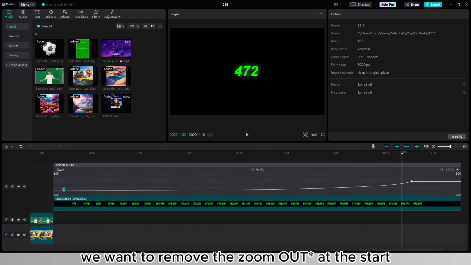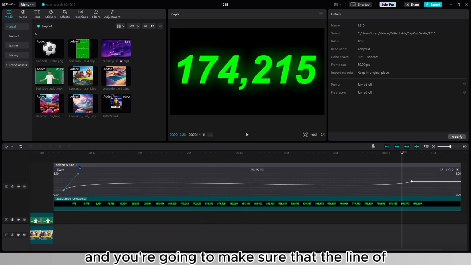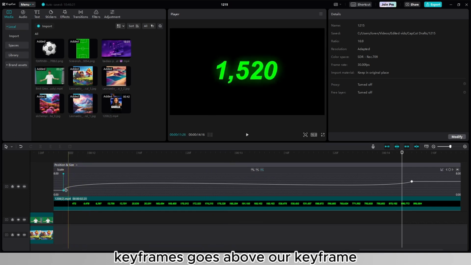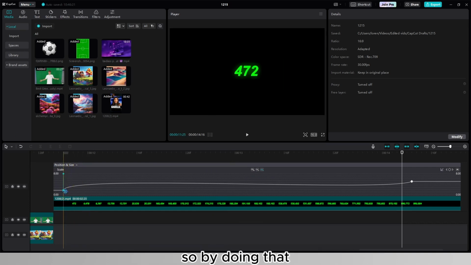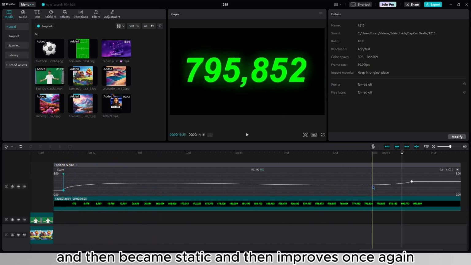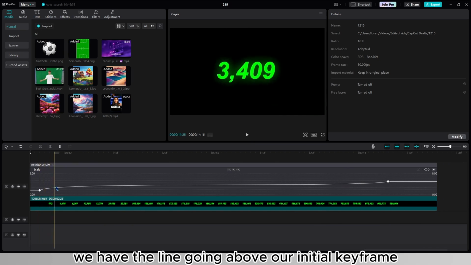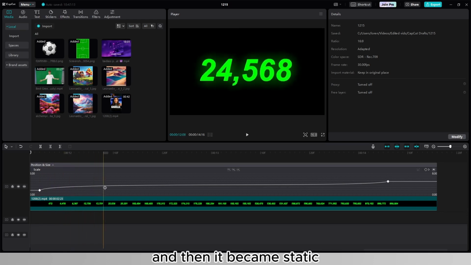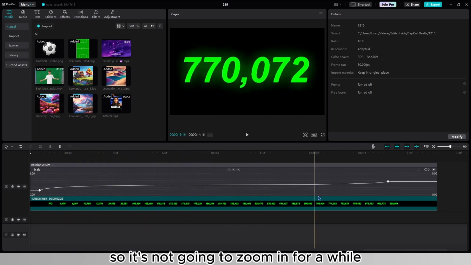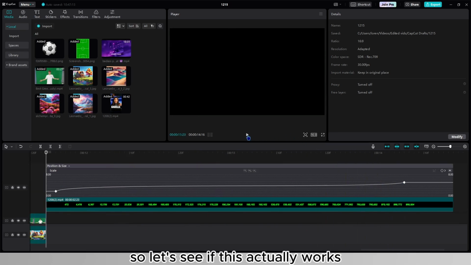Okay? We want to remove the zoom in at the start, so what we're going to do is click free curve, and we're going to make sure that the line of keyframes goes above our keyframe. So by doing that, basically the scale here improves and then becomes static and then improves once again. Let's take a look. As you can see, we have the line going above our initial keyframe, so this means it's going to zoom in, and then it became static, so it's not going to zoom in for a while, and then it zooms in at the end, all at the same time. So let's see if this actually works.